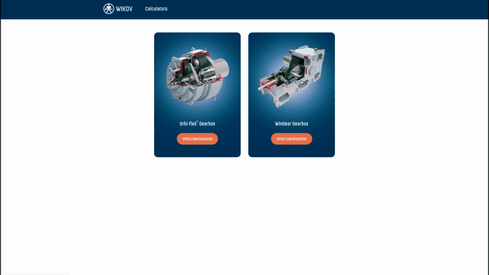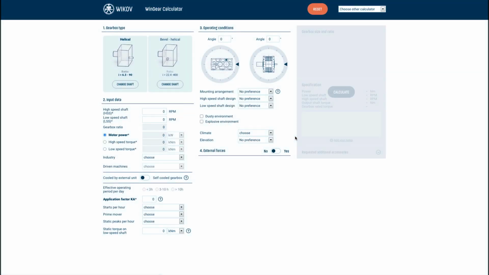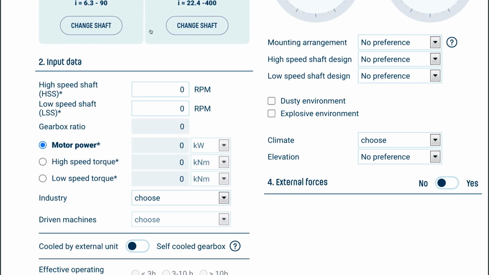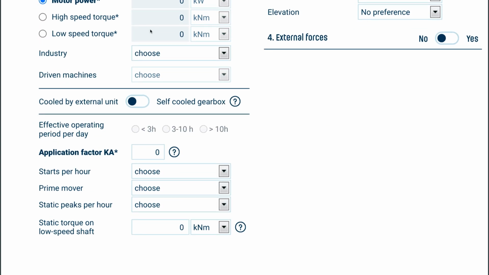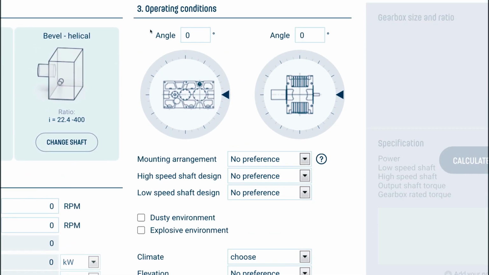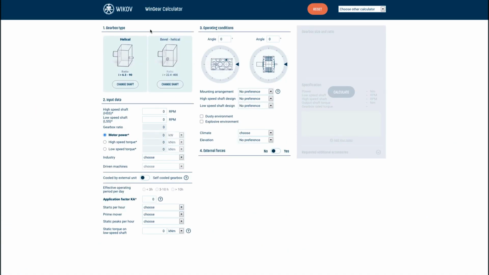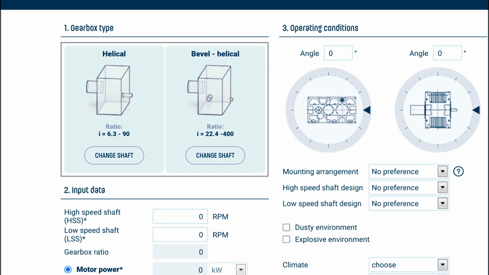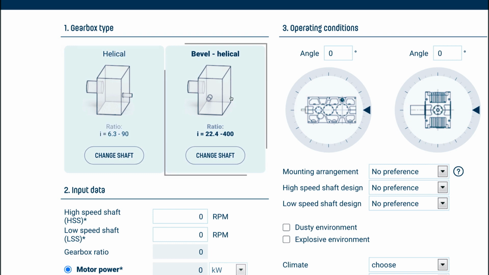This is the WinGear helical and bevel-helical gearbox configurator, which calculates the optimum gearbox offer based on the entered values. The more information you fill in, the more accurate the solution will be. Select the type of gearbox you require, either helical or bevel-helical. In our case, we decided to use the bevel-helical.